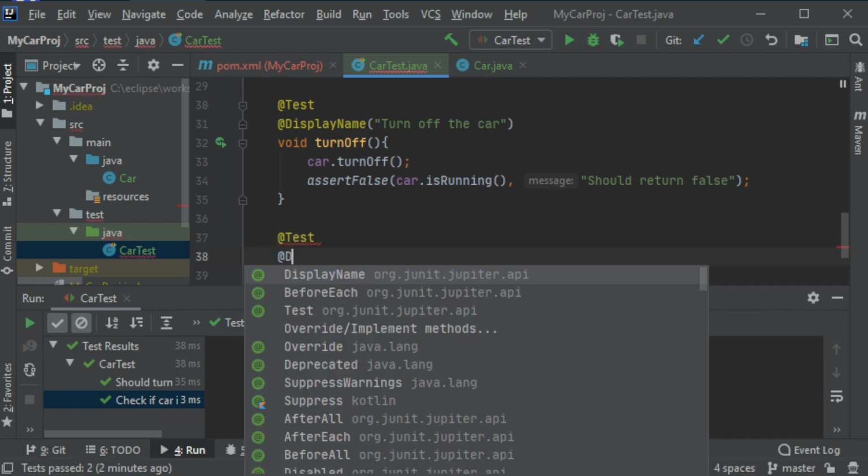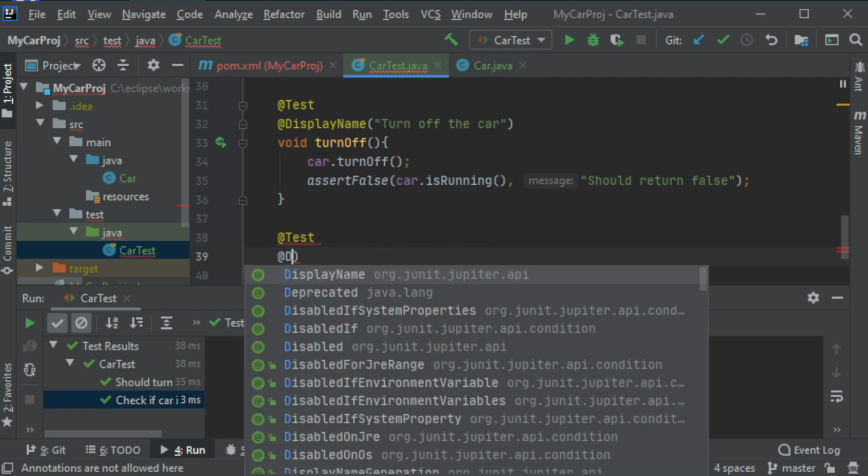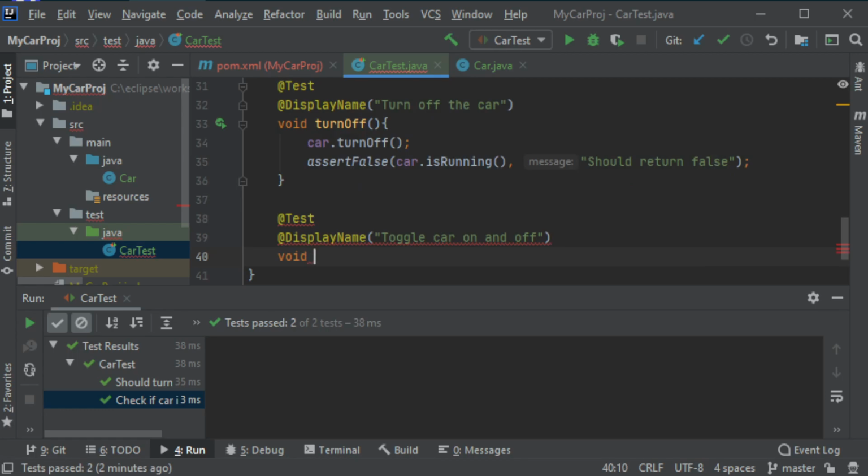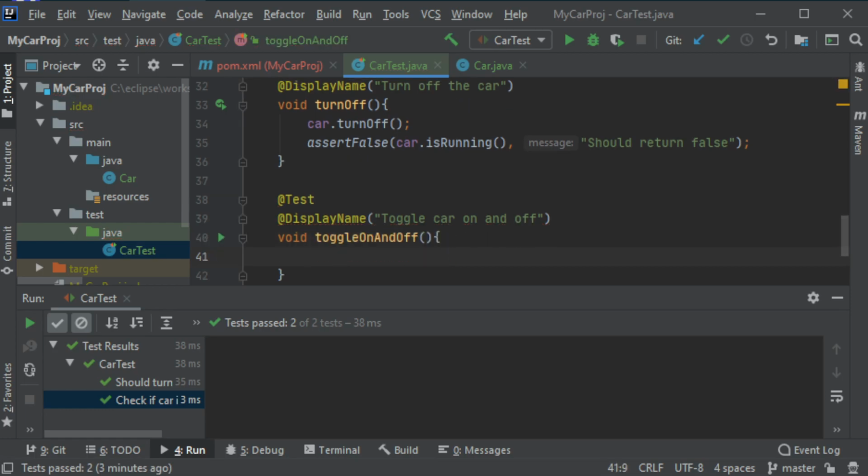So let's do a test. Display name. I don't know why I'm doing this here because we want to do it really quick. So let's do a toggle car on and off. Void toggle on and off. So we want to assert the car is the opposite of what it was before. Okay. We know this test is we start with off, right?